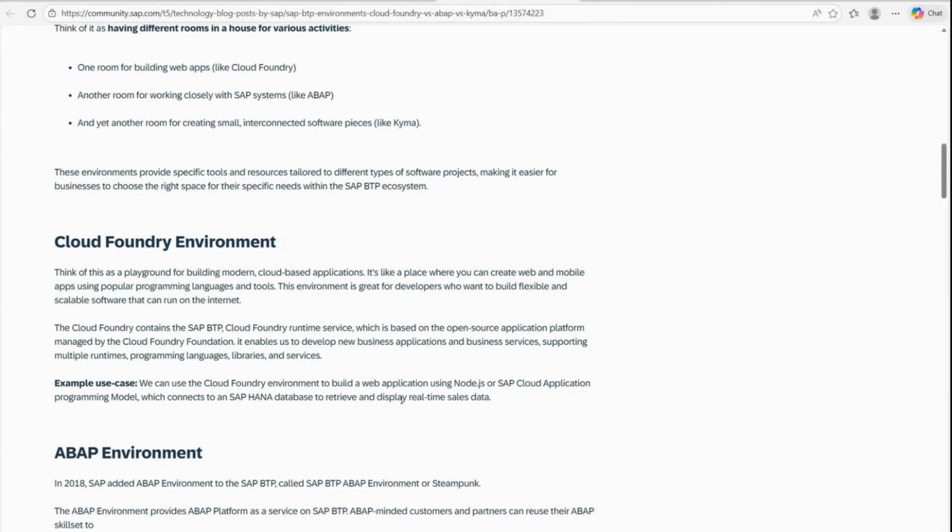Services mean, for example, we have Business Application Studio, we have Integration Suite, and we have a database. An example use case: we can use the Cloud Foundry environment to build a web application using Node.js and the SAP Cloud Application Programming Model, which connects to the SAP HANA database to retrieve and display real-time sales data. This is one example.